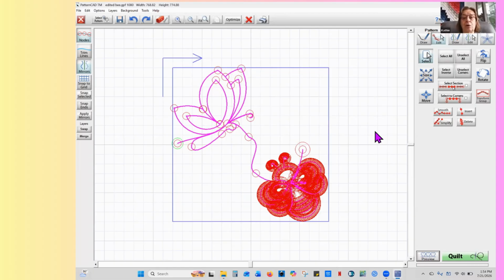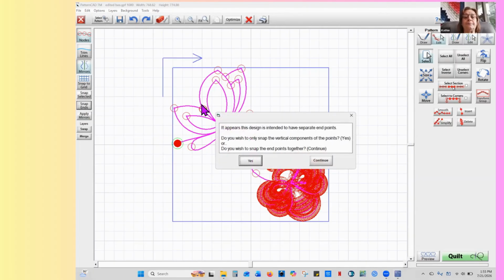The way that I'm going to show you is by this function right here called snap ends. So what I want to do to use this function is I'm going to select this endpoint. I'm going to select this endpoint. And then I'm going to say snap ends. This message appears, and what it says is, it appears this design is intended to have separate endpoints. Do you wish only to snap the vertical components of the points? You say yes if you do, and we do, because what we're trying to do is bring the vertical. When it's talking about vertical, it's talking about in the up and down direction.